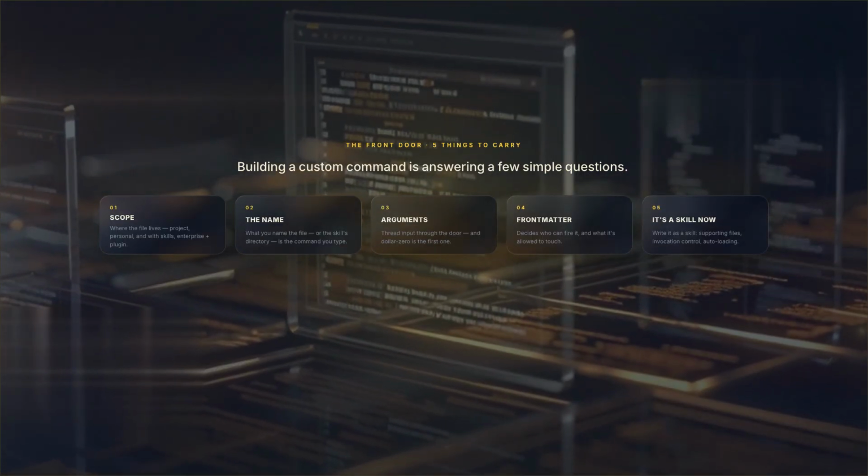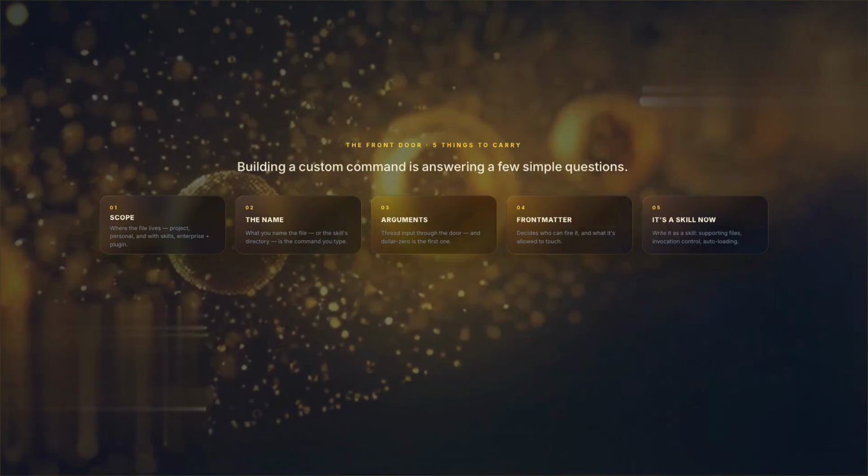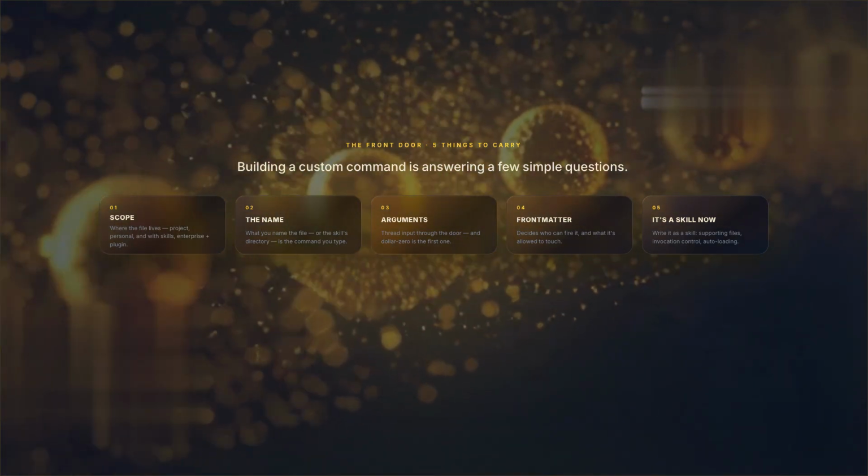Next up, hooks and permissions, the guards behind the door. The rules that decide what every command you build is actually allowed to do.